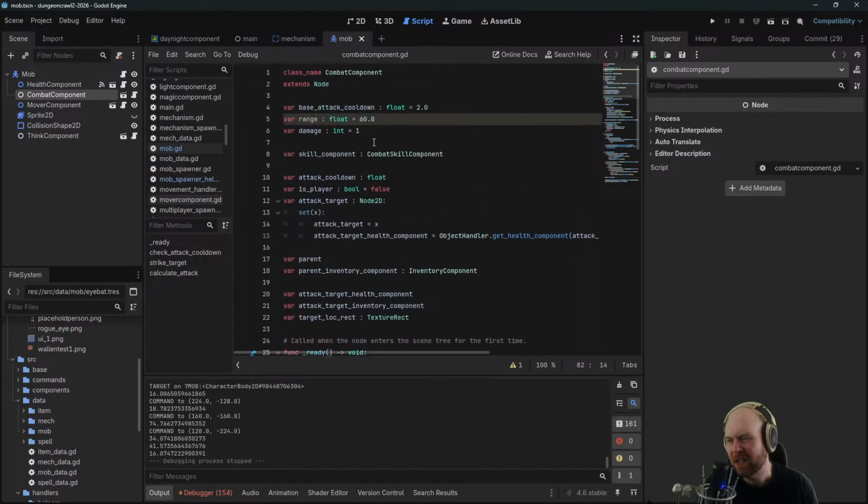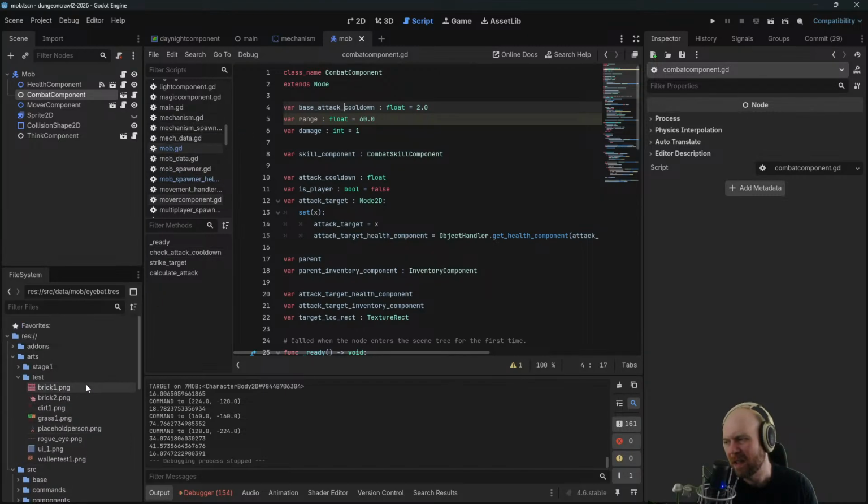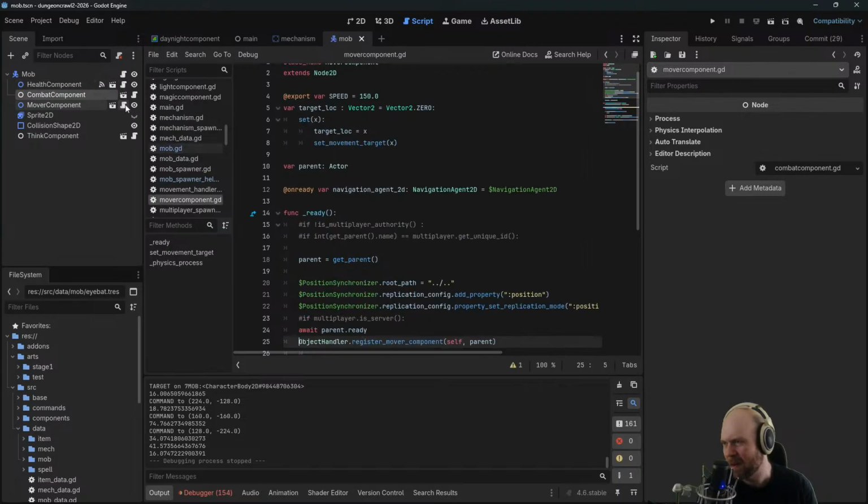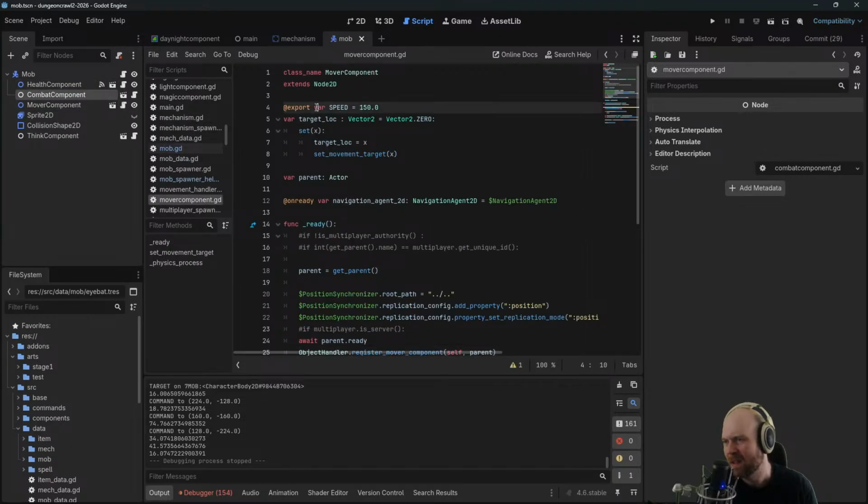Okay, so we can change the damage, we can change the range of our attack, and we can change the base attack cooldown. Those are the 3 combat levers we've given ourselves. The mob can also change its speed, and we wrote seconds here. Oh no, these are not. I want this, the mover. We can change the speed, and that's it, just the speed.